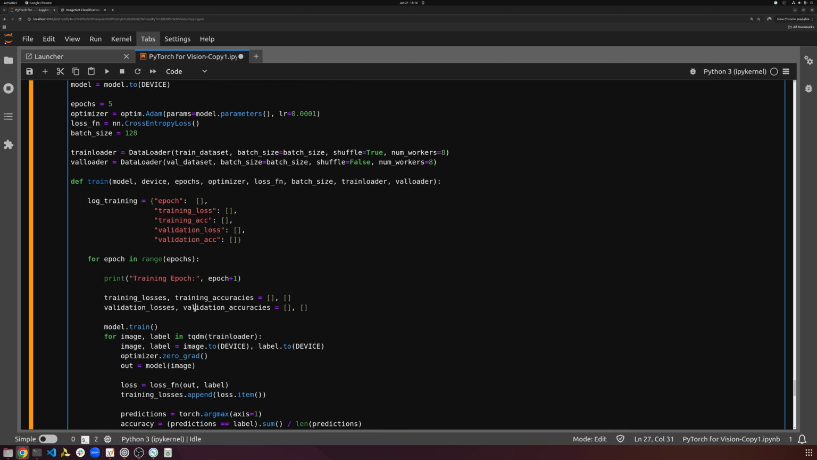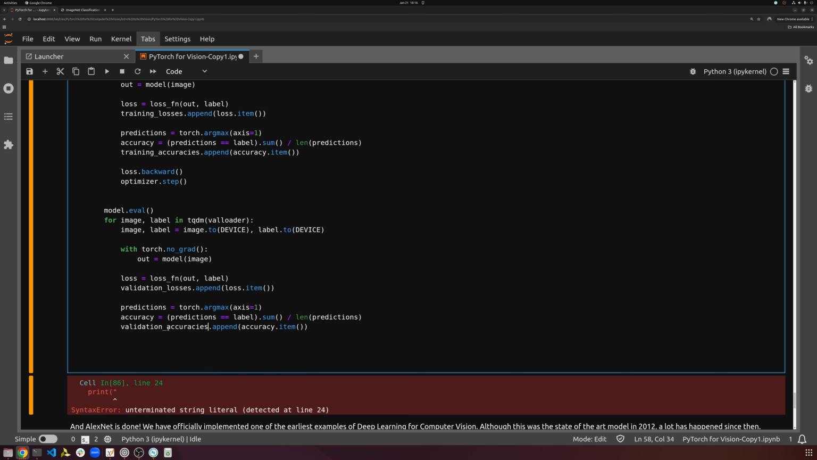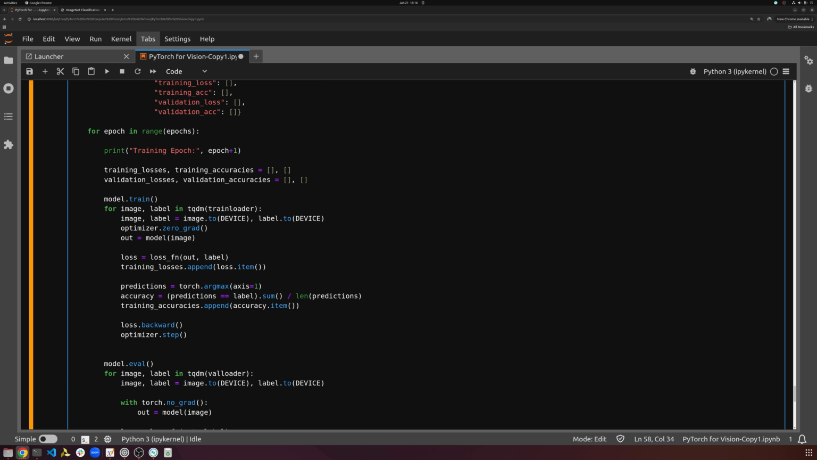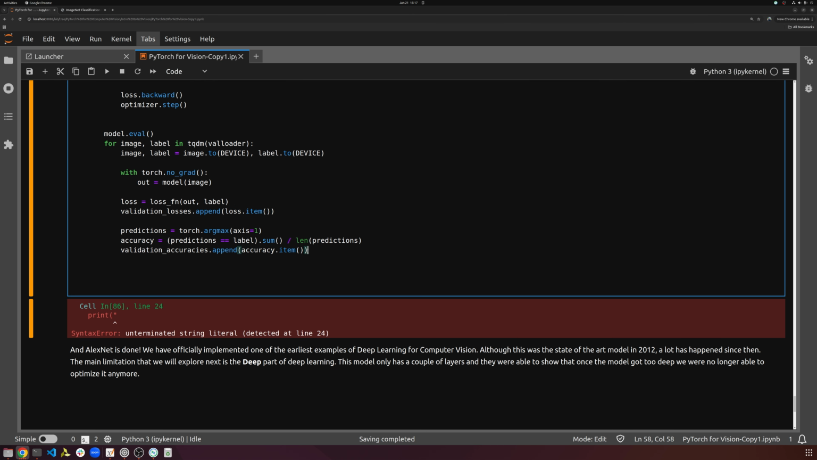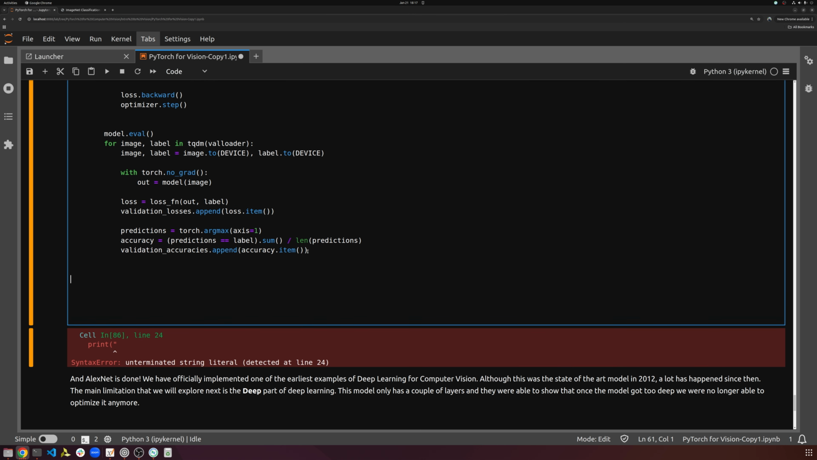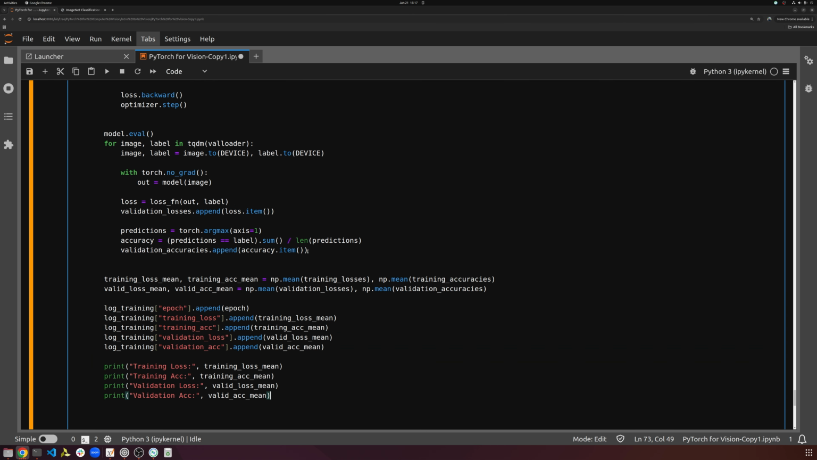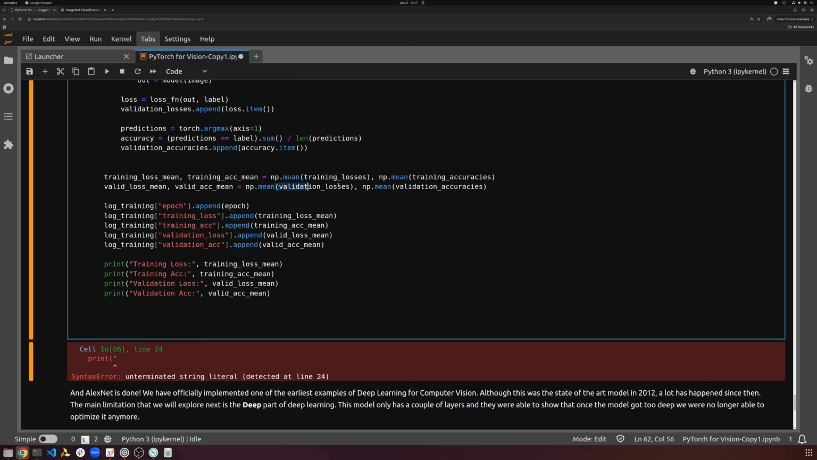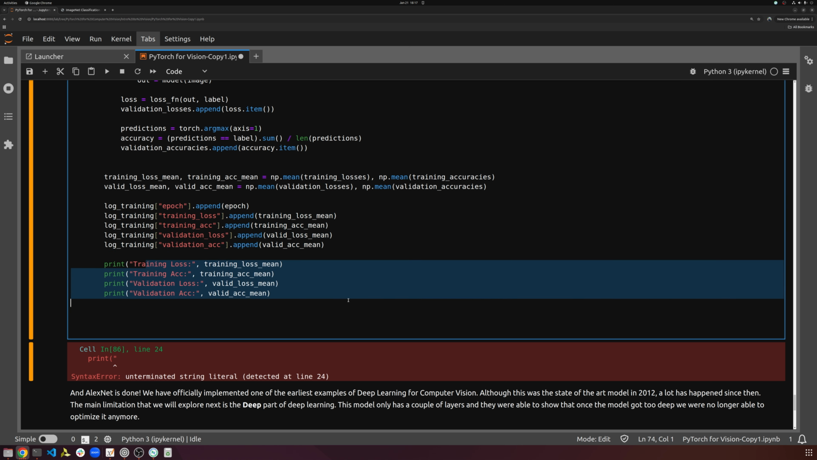Validation losses, and then validation accuracies. And once this is done, I'm just going to copy this part in so I don't have to type it all. It's mostly just printing out the console so we can see how things are going. And there we go. For this specific epoch, we're going to average up the training loss, training accuracy, validation losses, validation accuracies, store them in our log, and then print them out.